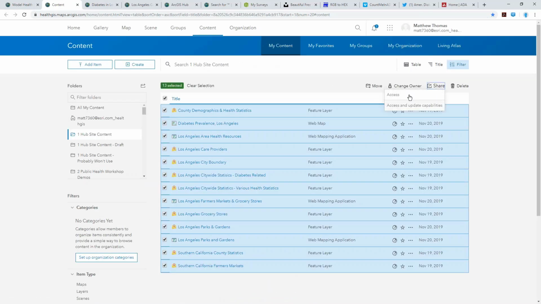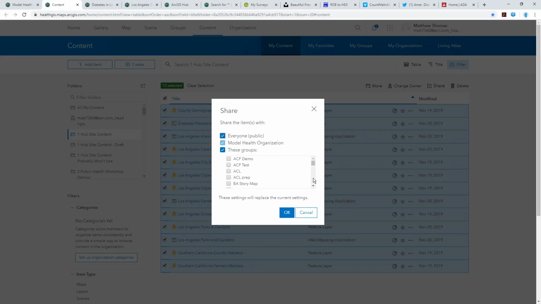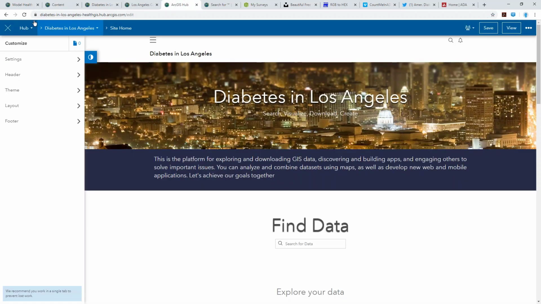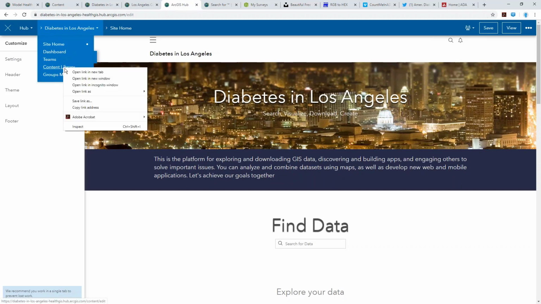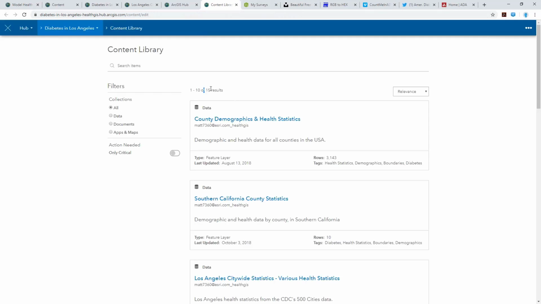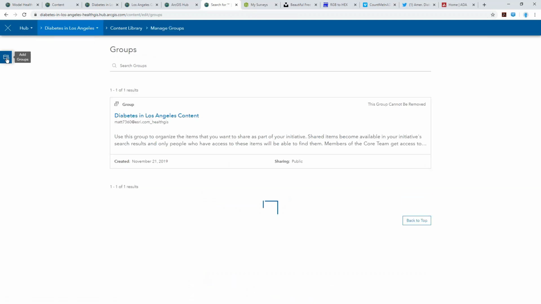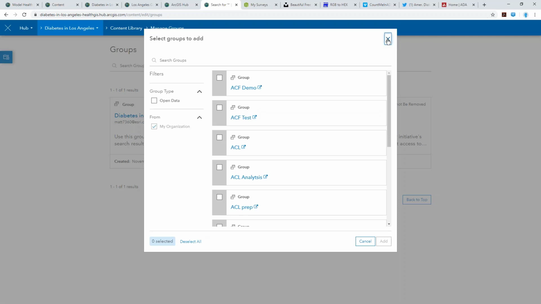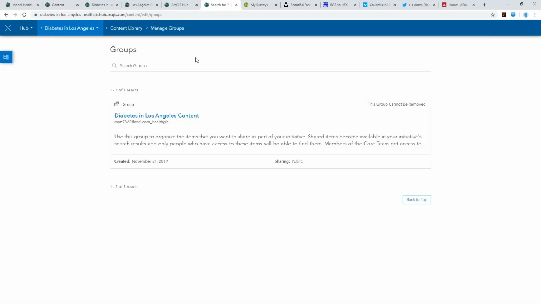And then secondly, I'm going to go back to my content and share all of this. I'll need to refresh it so I can have the group listed. I'll share everything with my Diabetes in Los Angeles content group. So now I should have a slightly different experience. When I come to my content library, I have my 15 items there that I just shared with the group.